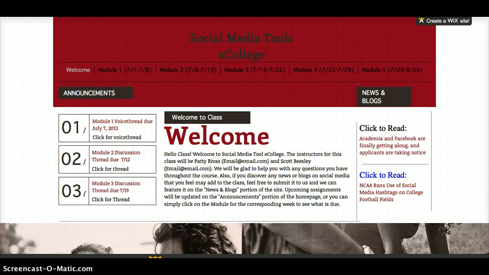So Scott was actually the one who created this website for us and the shell of it using Wix.com. We debated on using eCollege or Sakai, but we realized that Wix is a really easy tool to use to create a module-based site. So here we have our welcome page.